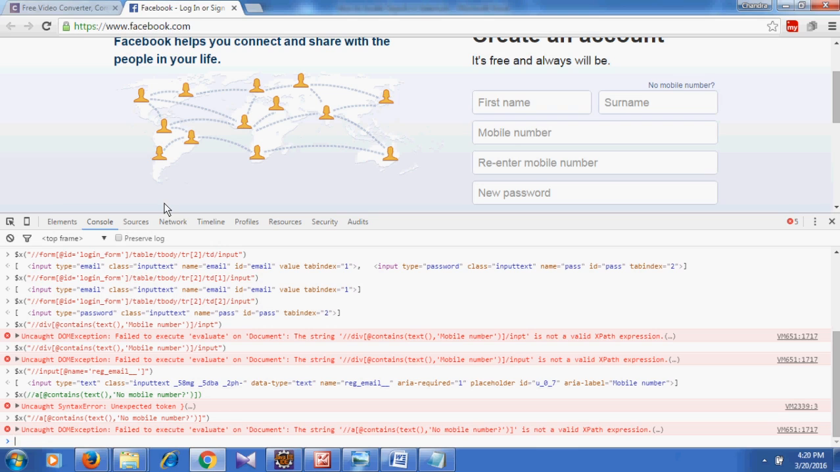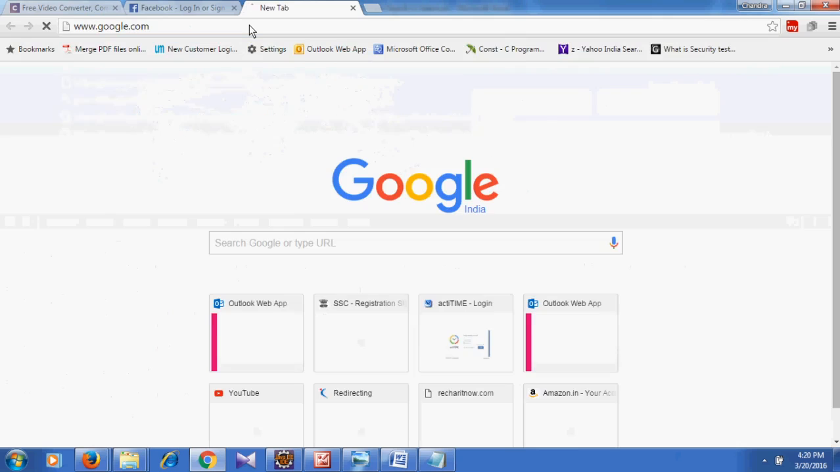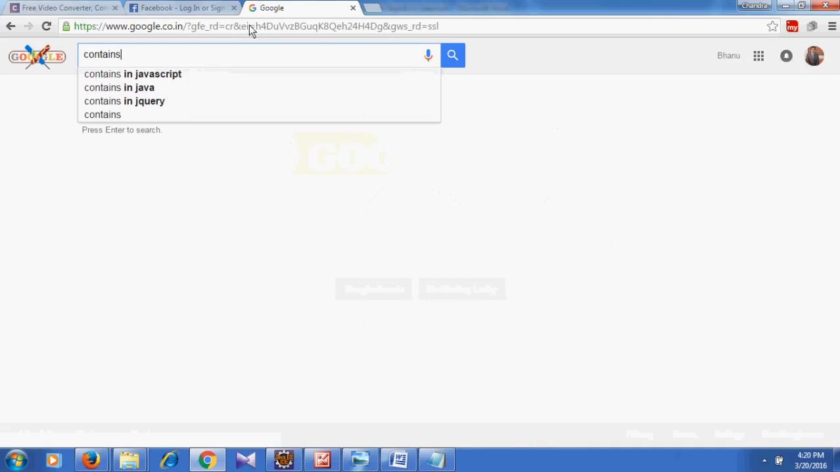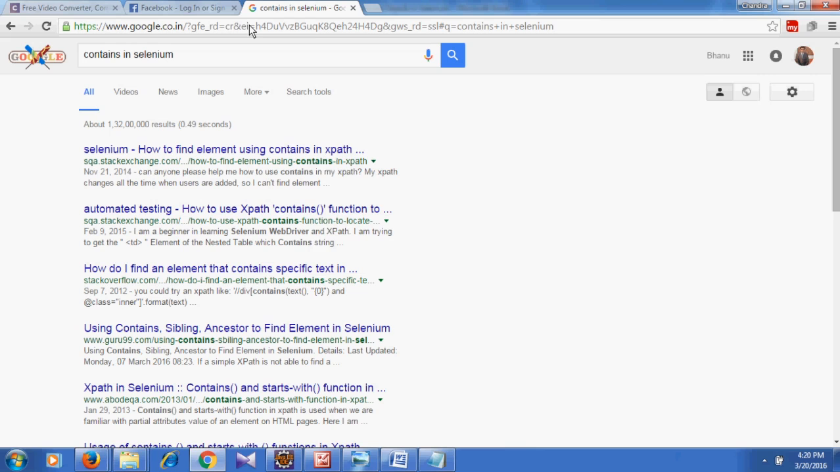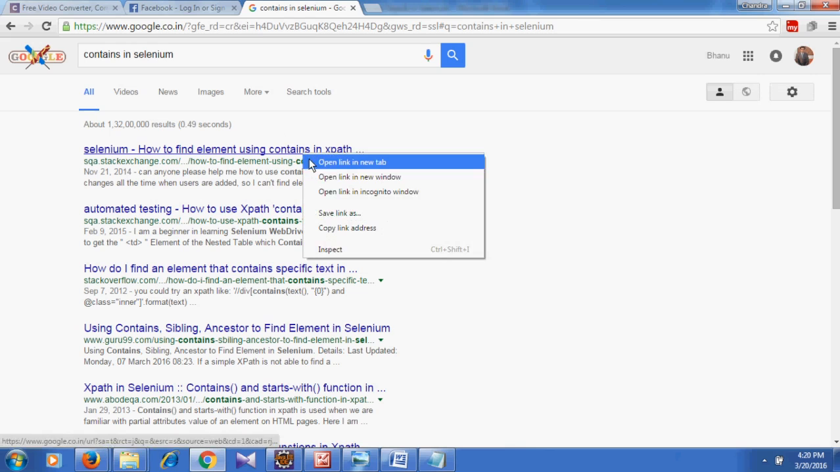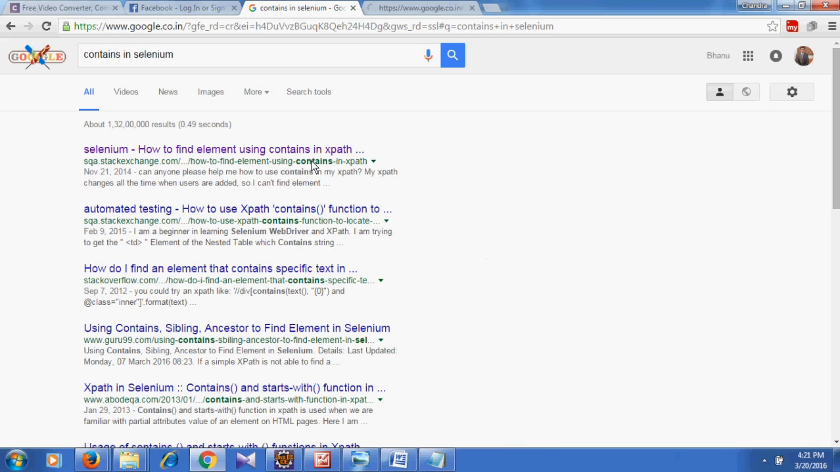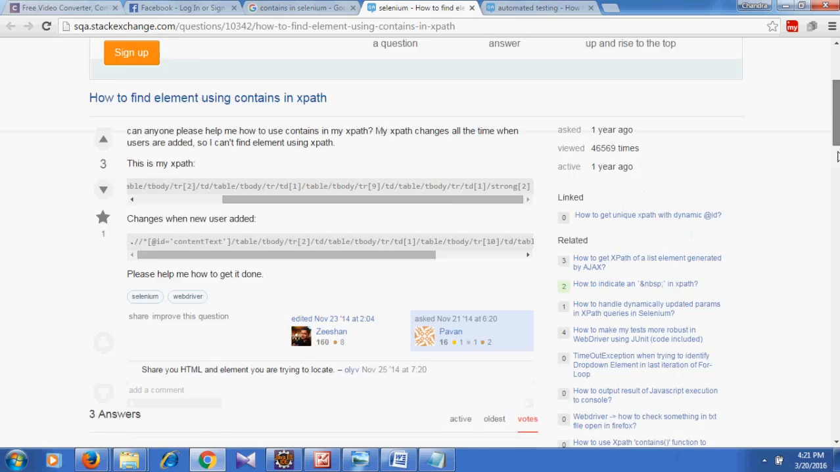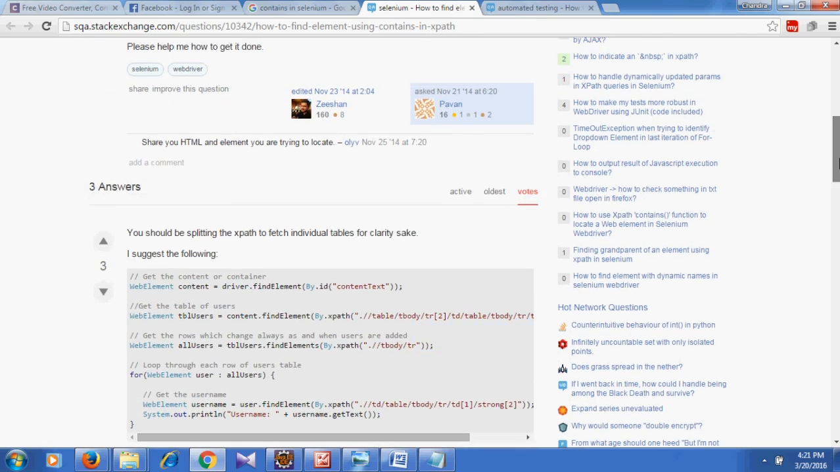Maybe something. One second, guys. I think I'm missing a piece of data. Somewhere I'm making a mistake, because whenever I write it, something goes wrong. Maybe while writing the locator I'm making a mistake. So it's better to check once how we write the contains locator in Selenium. Not sure.